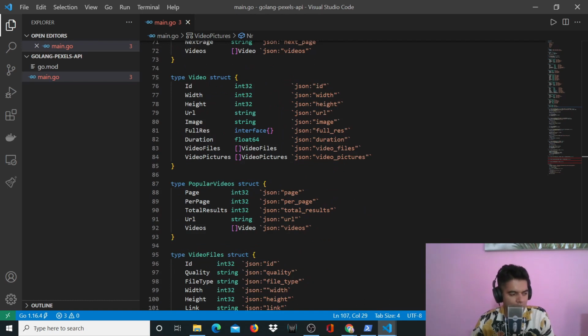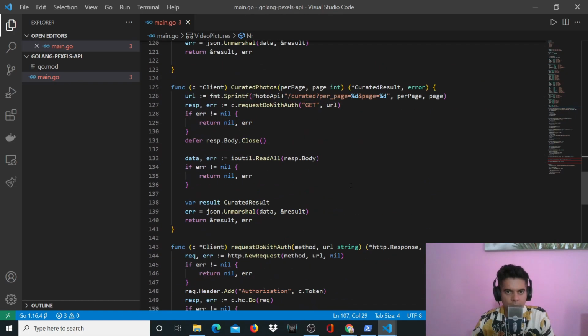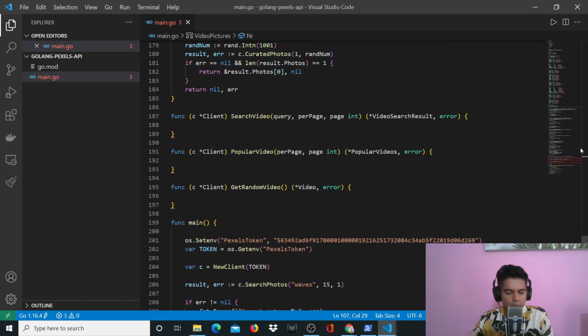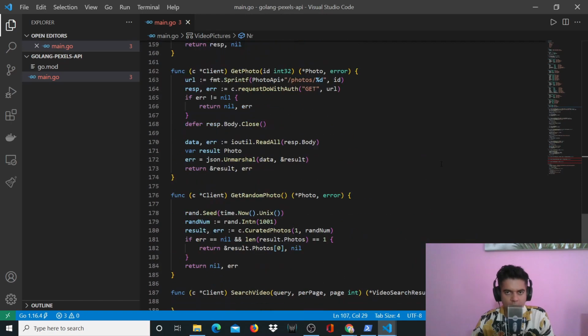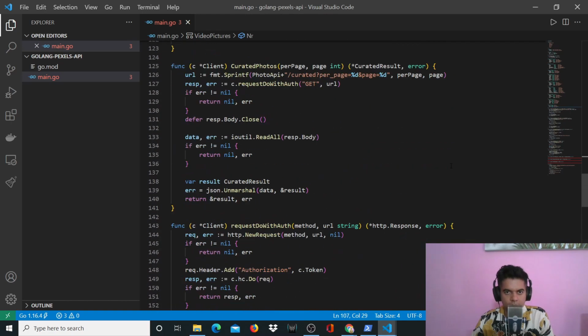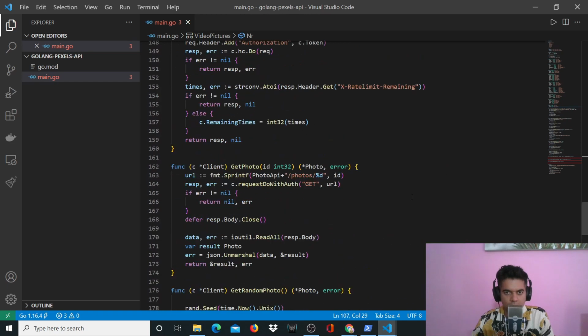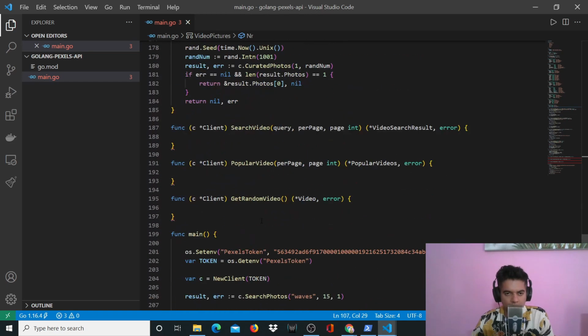and now we'll start working on our functions, our search video function, and our popular video function, and our get random video function. And then we also have one function for getting the remaining requests in this month, which we'll use here somewhere, and then we'll define it as well. So let's work on our search video function.